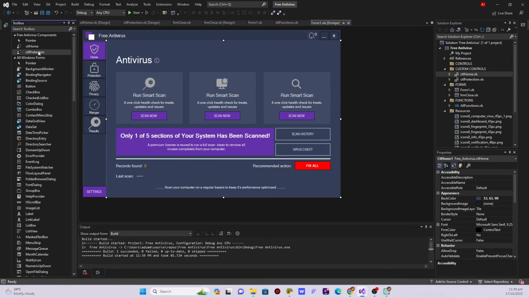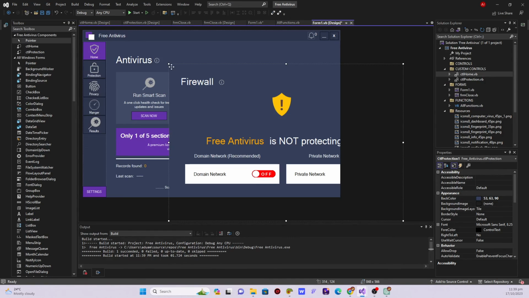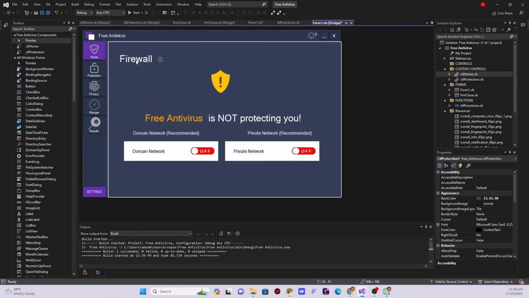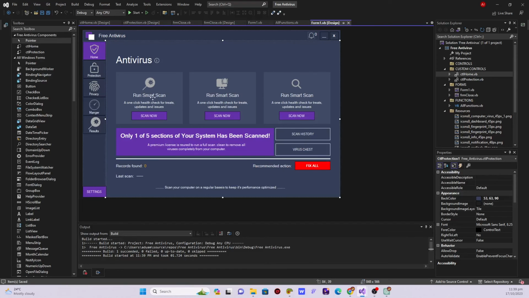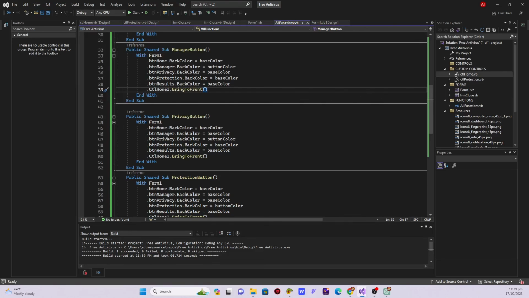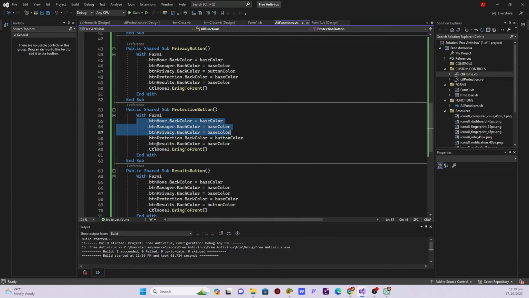Whilst this solution is done, let's go back to the Form1 design here. Now you will see CTL protection, drag and drop it here and align it. There you go. So we're going to send this to the back, save this. Now let's go to the all functions. Now with the protection here, instead of saying CTL home, you just say CTL protection 1 dot bring to front.